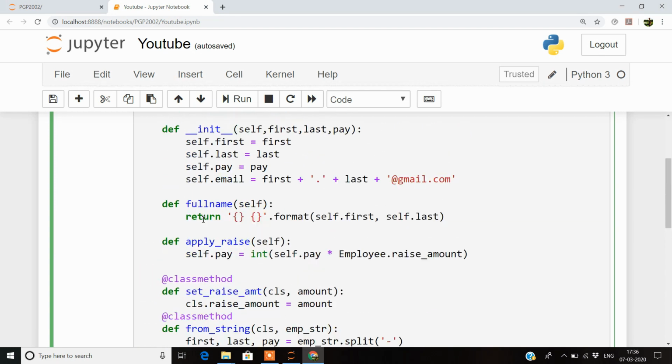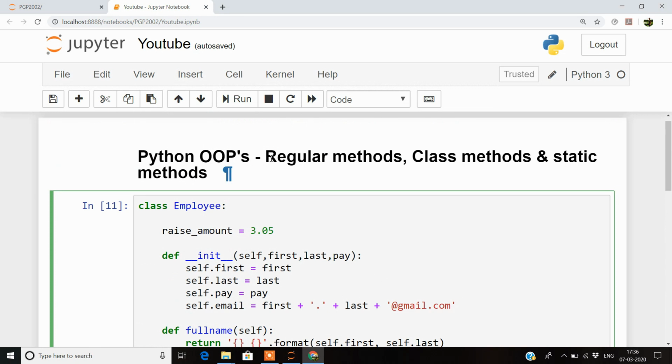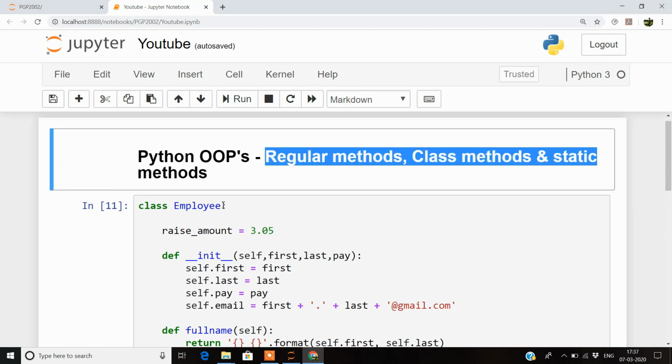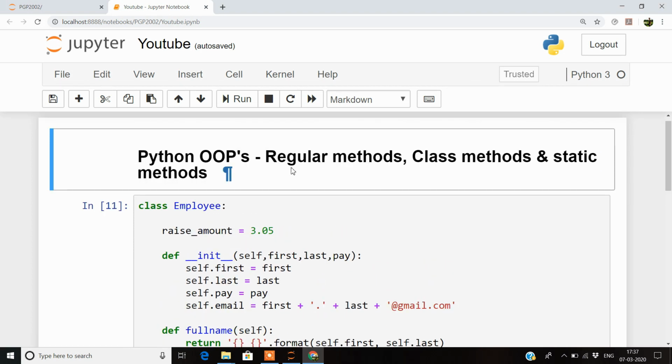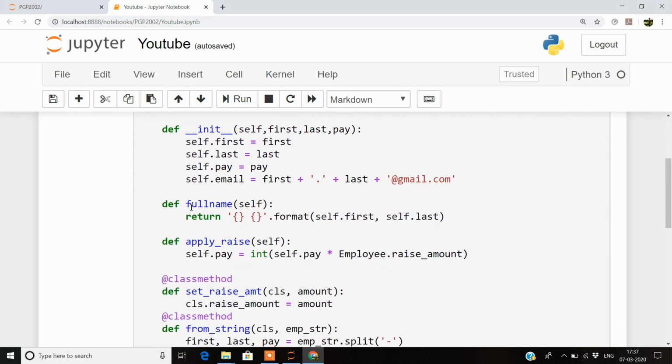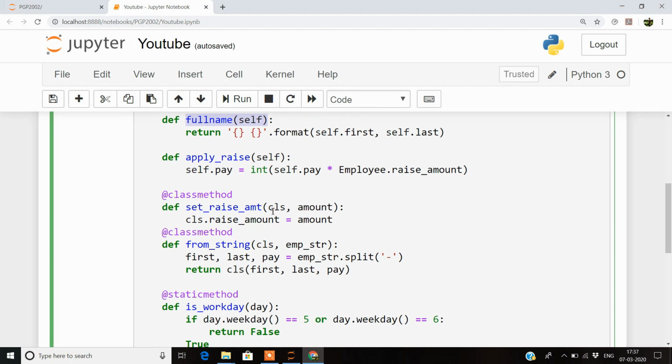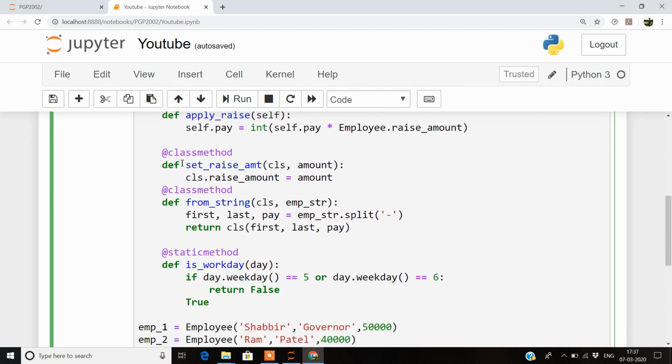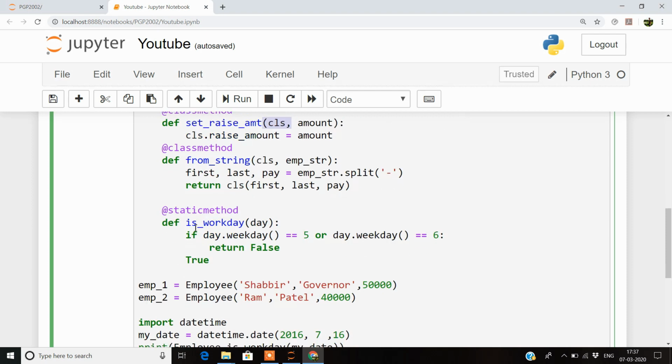So this was all about the basic difference between regular methods, class methods, and static methods, and the cases where you can use them individually. For a quick review, regular methods are those methods that take self as the first argument, like full_name here, and then we have seen the class methods that are given by the decorator @classmethod, which take in the first argument as the class, and then we saw the static methods that don't need any argument to return a function.